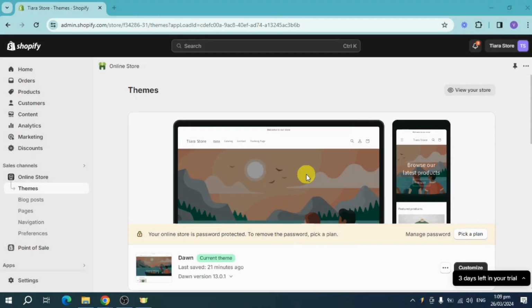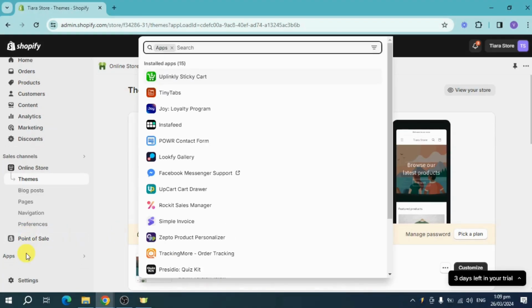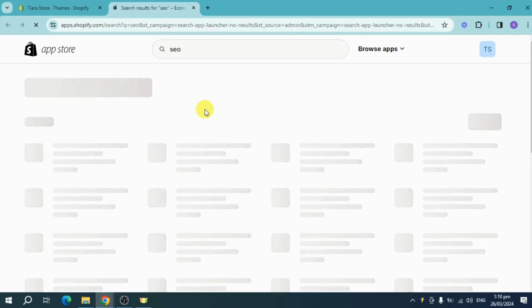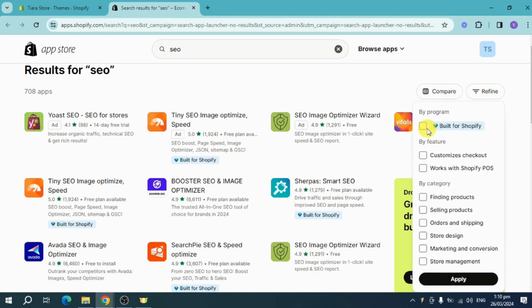Let's get started. To do that, just scroll down and click on the apps right here and then search in here for SEO. So click on search SEO in Shopify App Store, and in here you should be able to see some SEO search results. For this one, you should be able to see all of this right here. But what I recommend is to find the search result and then choose the ones that are built for Shopify and click on apply right here.